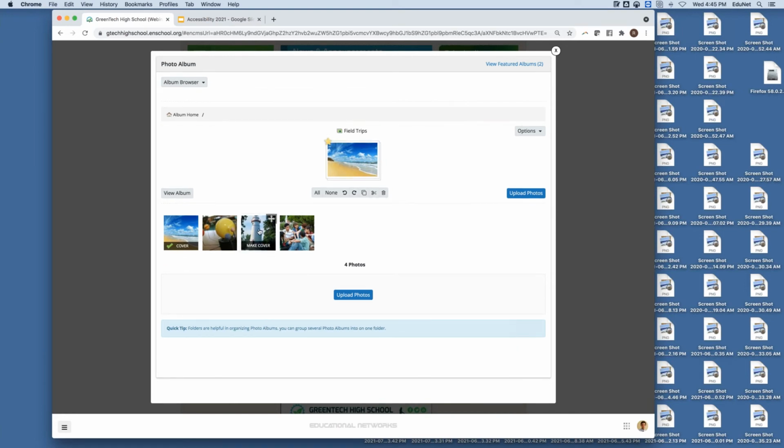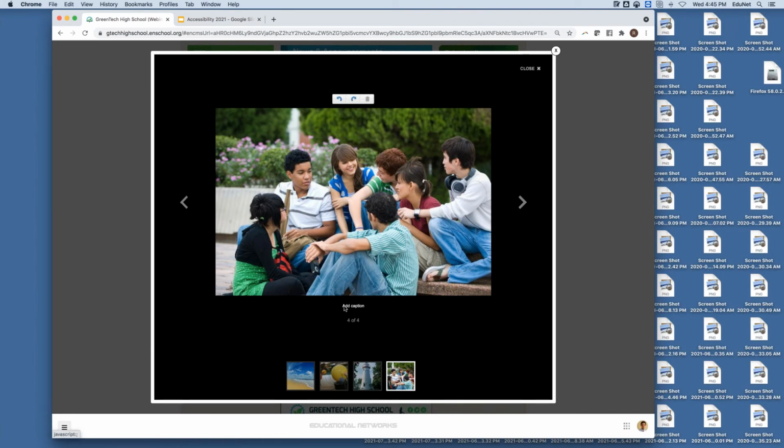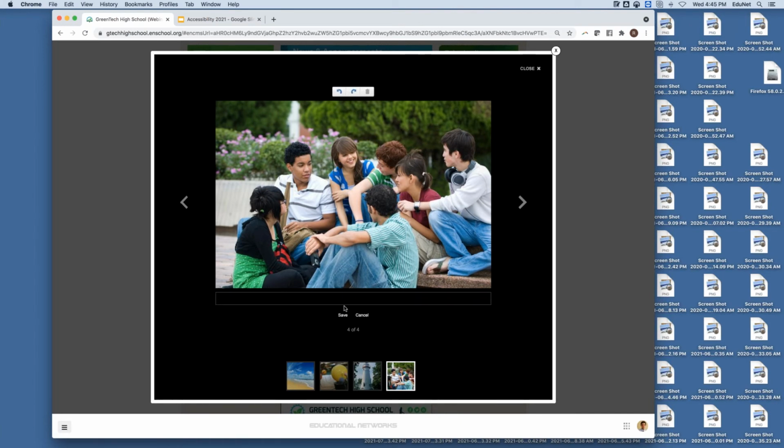Now, what happens here with the photo album, to set a photo as a cover photo, what you have to do is click on the image. And all we would do here is click add caption. Now, by adding the caption, that sets this as the alternative text. So what I'll do here is type in our students on the coastline field trip. So same thing, you want to make sure that you describe what's going on in this particular photo.